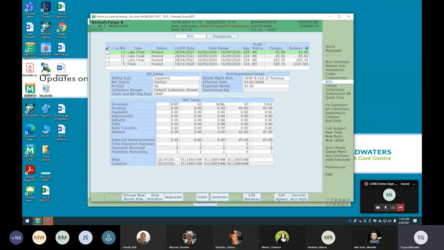Assuming I've corrected something on it. Okay, and so now that becomes bill 13. So that's something that we thought was really important. This OHIP claim would not have to be rebuilt at the same time. It's allowed to stay there with this OHIP balance already submitted into OHIP.